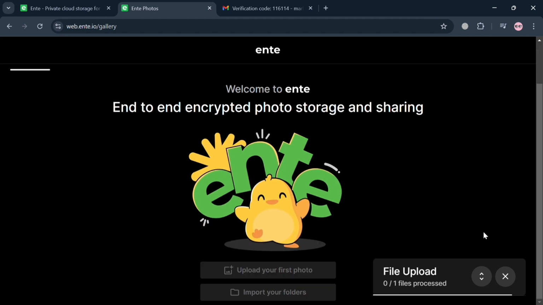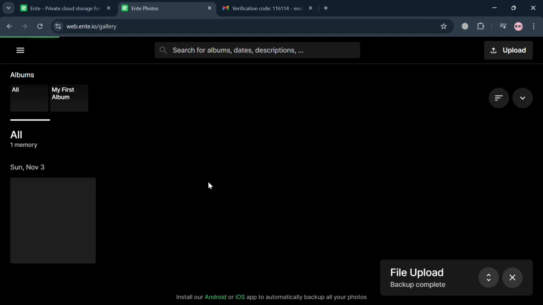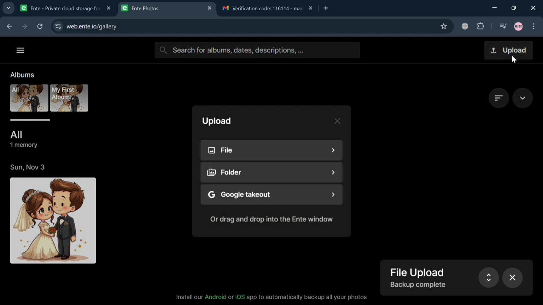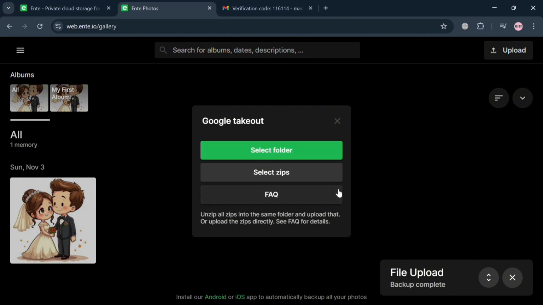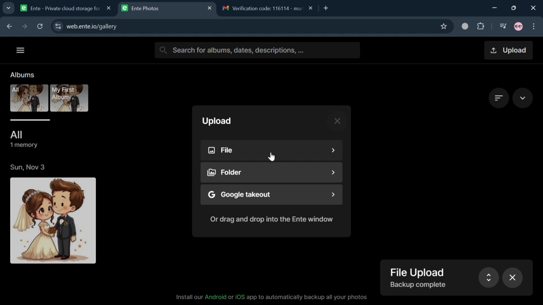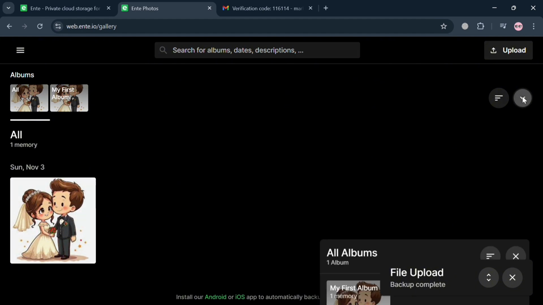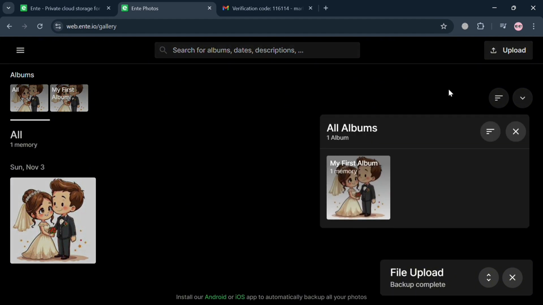And after that, you will now be able to see here the result of the images that we just uploaded from our computer files. And if you also want to upload more, just click the upload button on the top right corner, where you could upload using a folder, and even Google Takeout if you prefer, such as selecting zip or folder. Now going back to this page once again, on the top panel, you could also search for specific images from albums, dates, or descriptions.